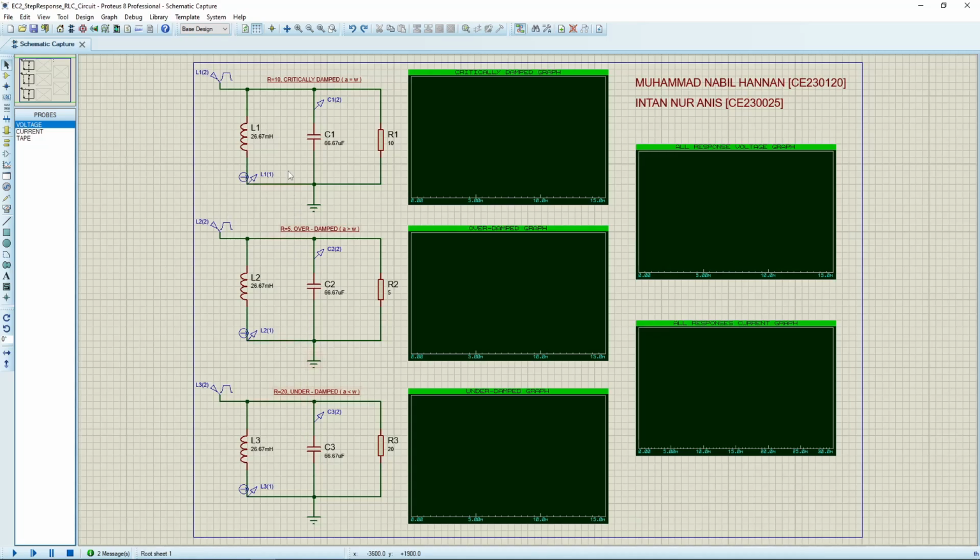To create the circuit, we take the inductor, capacitor and resistor component and place it just like in the circuit in the question, and then we put the value of inductor and capacitor and resistor. For the value of inductor and capacitor is the value we get from the equation as shown earlier, which is inductor is 26.67 millihenry and capacitor is 66.67 microfarad.